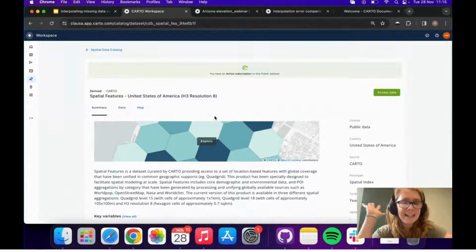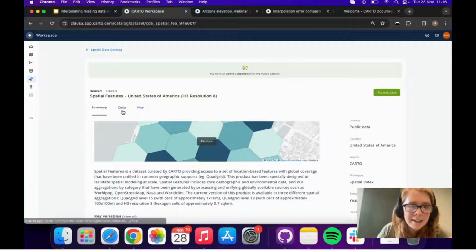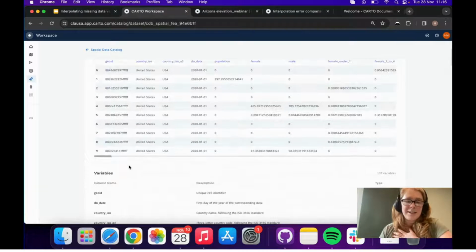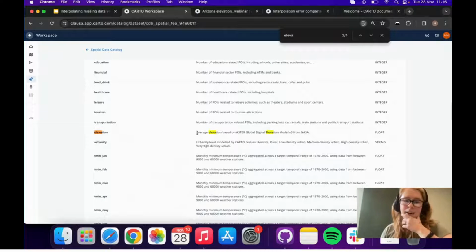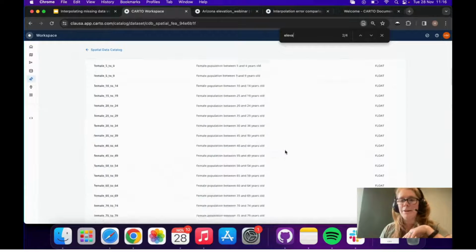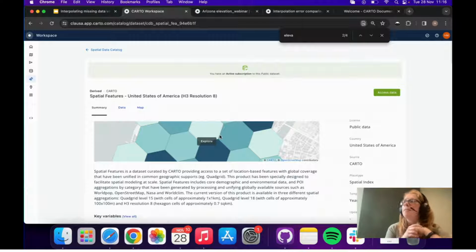One of those data sets is spatial features, which is a global grid system, which includes data on things like demographics, elevation, environment, climate, all those things. We can take a little look here. We are interested just in elevation, which you can see here. We've got elevation based on the ASTER Global Digital Elevation Model. That's a mouthful. This dataset is based on H3, which is a global hexagonal grid.